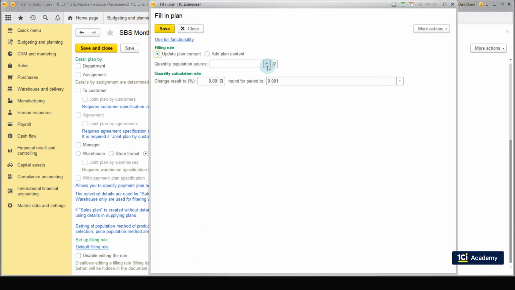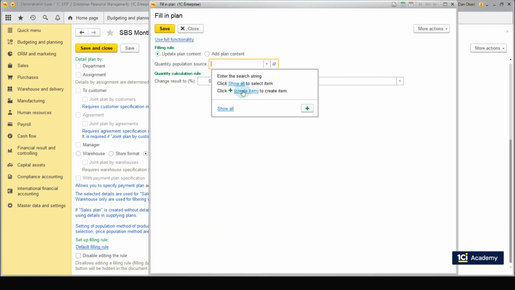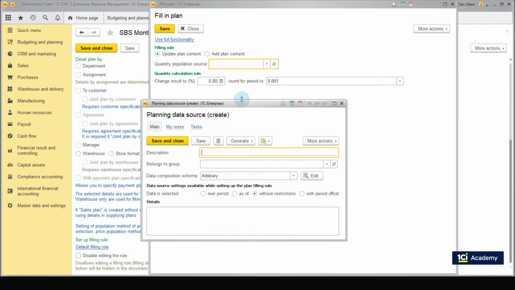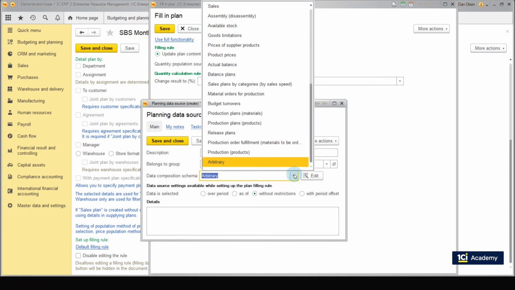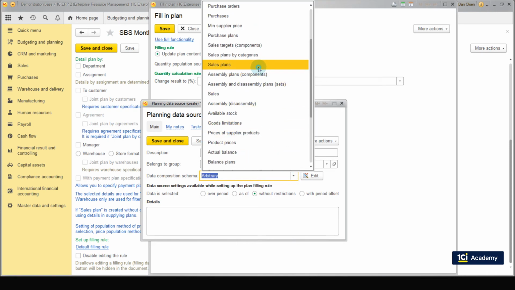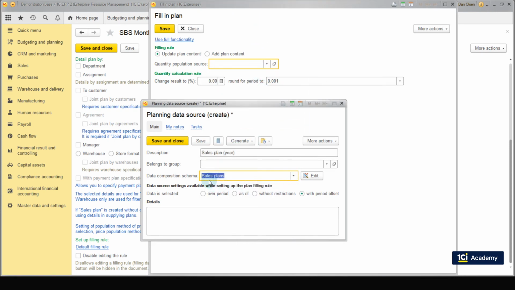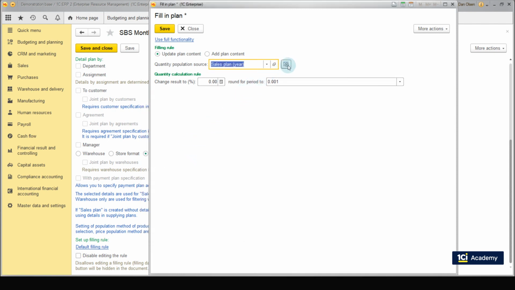In the Quantity Population Source field, press Create Item. In the Description field, fill in Sales Plan Year. Choose Sales Plan as the data composition schema, that is, planning according to the annual sales plan. Save the planning data source. Near the Source field, there is the button Setting of the Quantity Data Source. Press it.